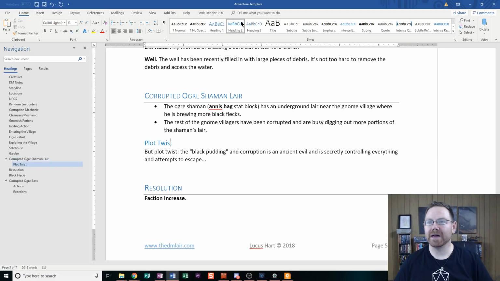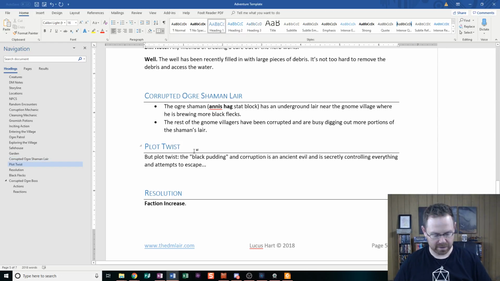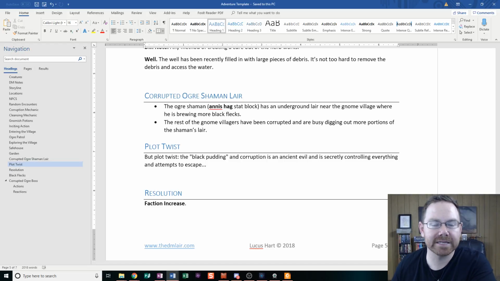I don't know where to put that right now, but we're gonna write that down here, and then we'll figure out what to do with that. But that's an interesting idea. Corrupted gnomish guards should have the ooze slathered on their weapons. Yes, I agree.